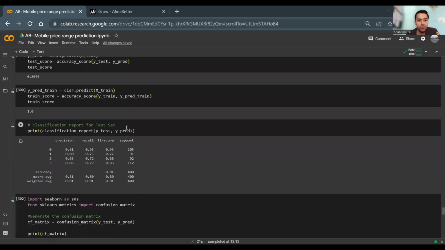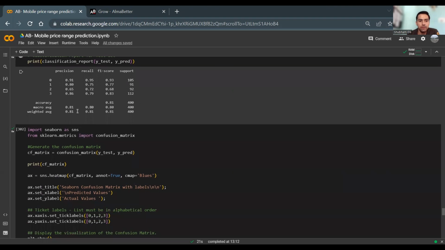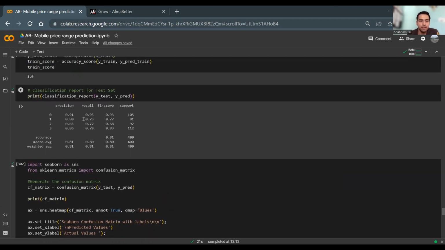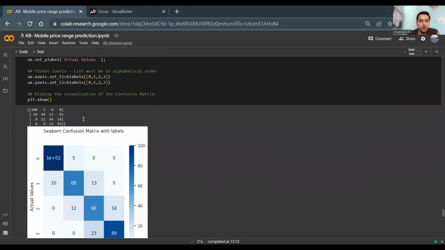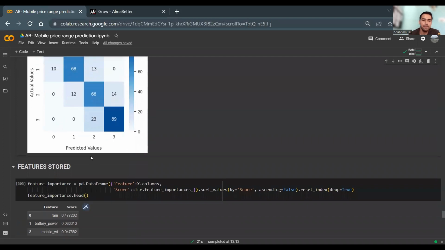Now the classification report for the test set. For 0, we have a precision score of 91, 95% for recall, and 93% for F1 score. Our macro average is 81 and 80%, weighted average is 81%. This is for the test set. And we have created a confusion matrix. So it has predicted 100 values correctly, as we can see here, and 5 values incorrectly, 68 correctly for 1, and 10 and 13 incorrectly, and so on.